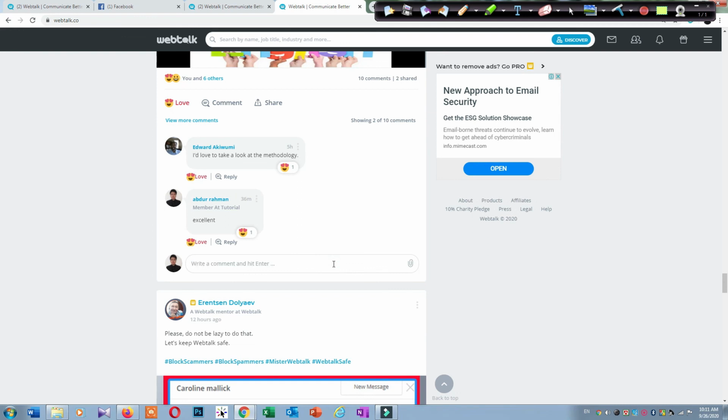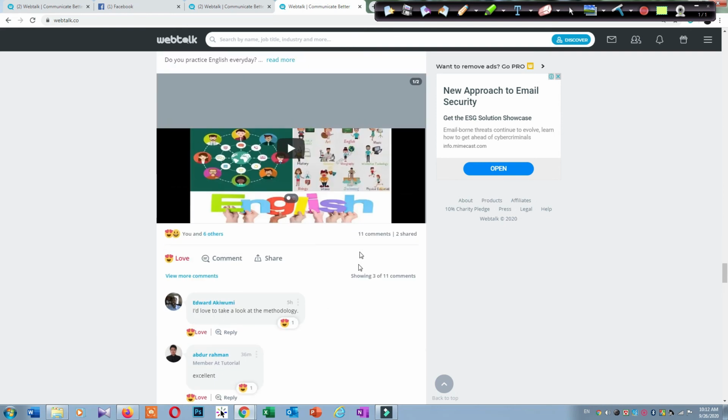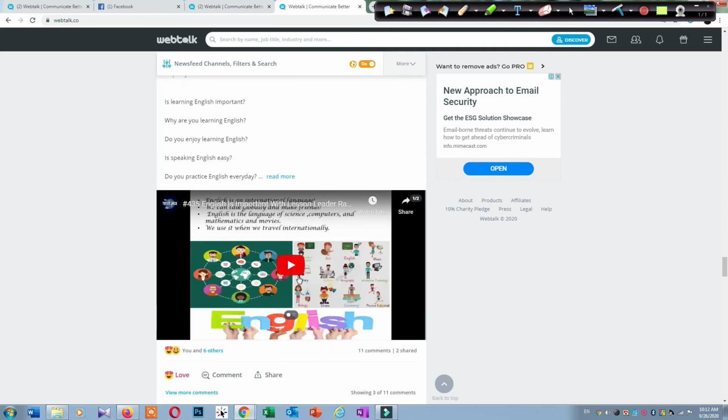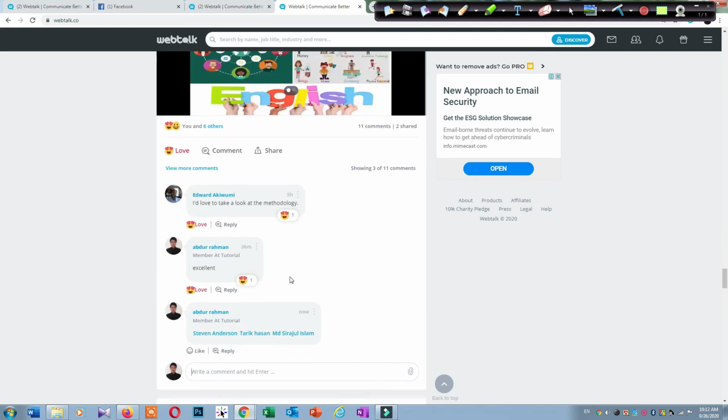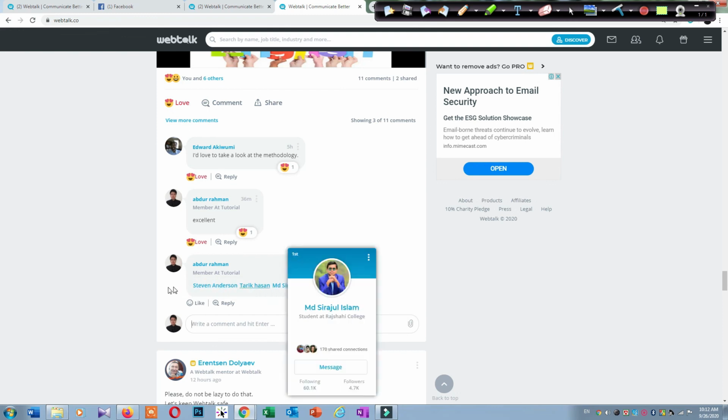So by this way, when you want to give a notification of any kind of post in Webtalk, and you want to inform about the information or anything else, you can make this tag in a comment box. So it's so important, I think, and it's easy to provide information to others.